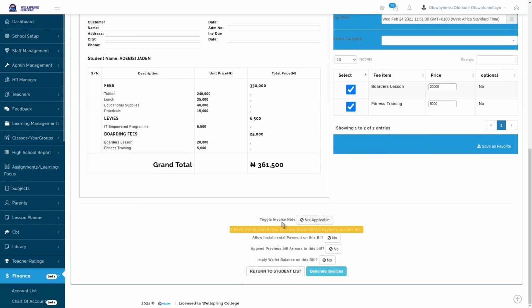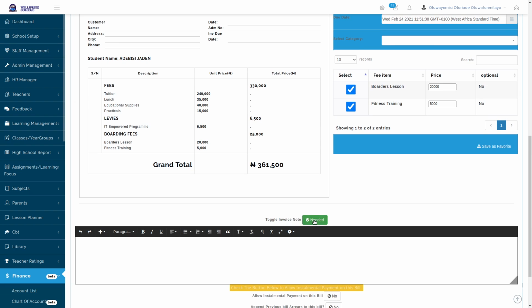But before you generate, do you see this invoice note? Click on it and it will show you this text box. Here you can add your notes. Please note, all payments must be made online.